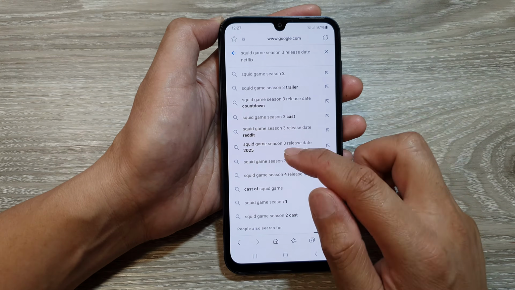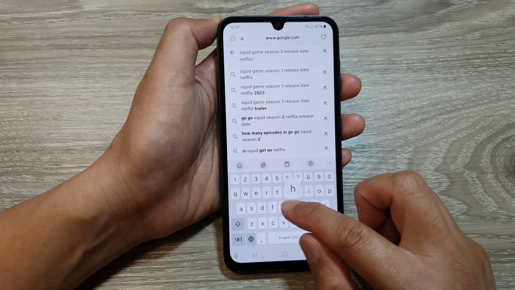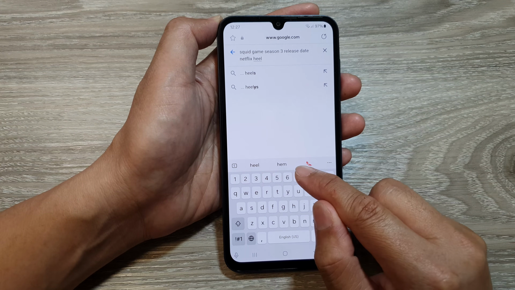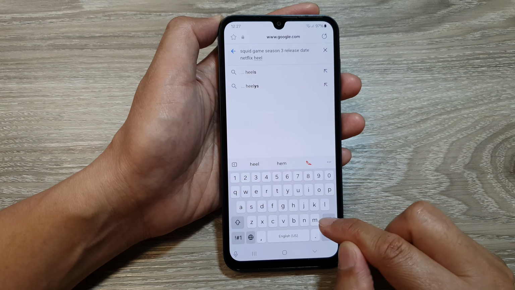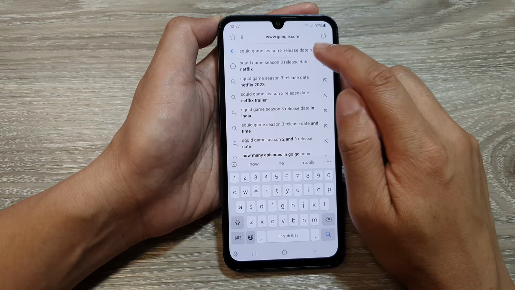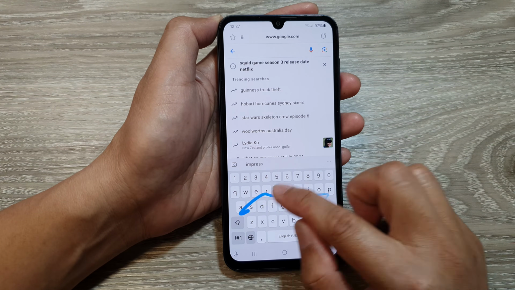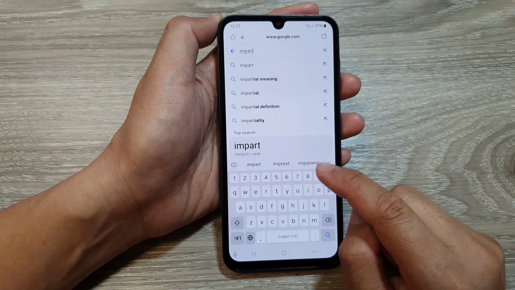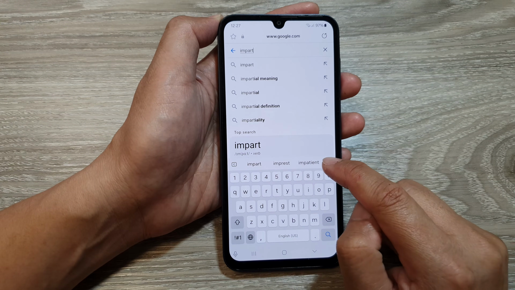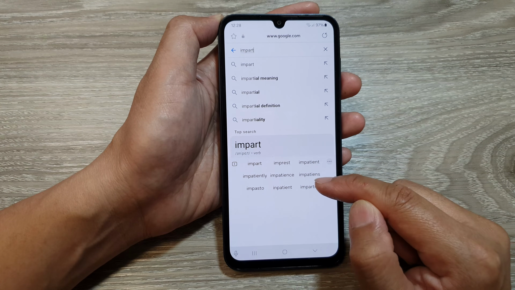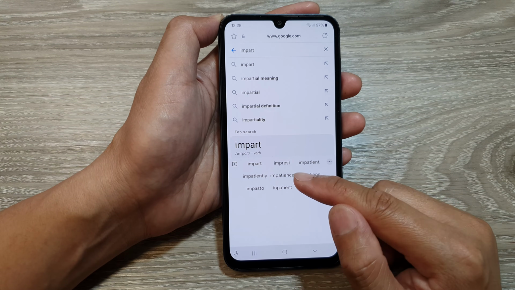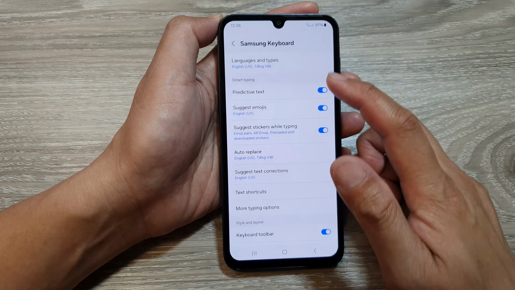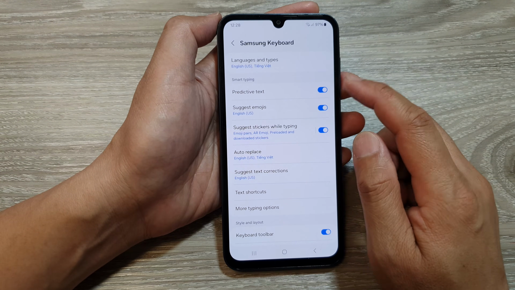Now if I bring up my keyboard, I can type in something, and here it will give me suggestions of words I can use. So I close that. So here you can see if I put in something like impart, it will say impress, impart, impatience. So it suggests a list of words that you could use. If you find something that you want, you can just tap on it. So that is the predictive text feature.